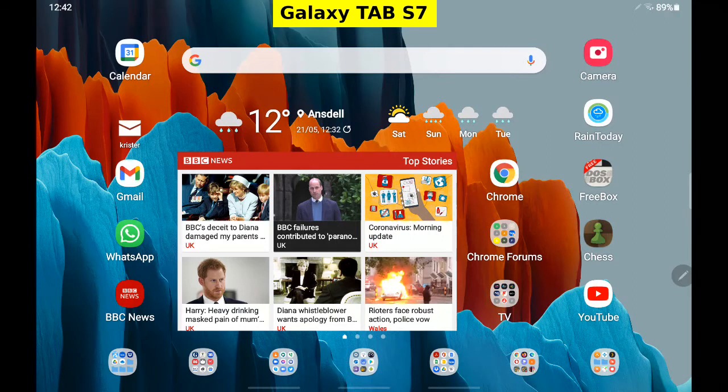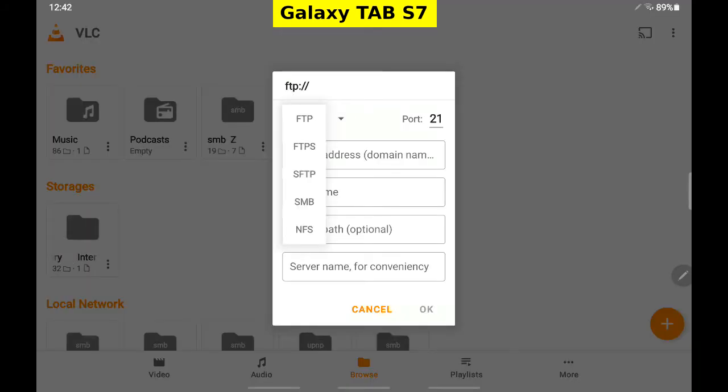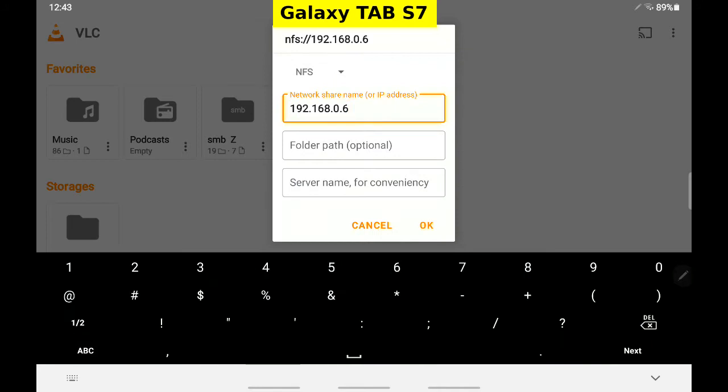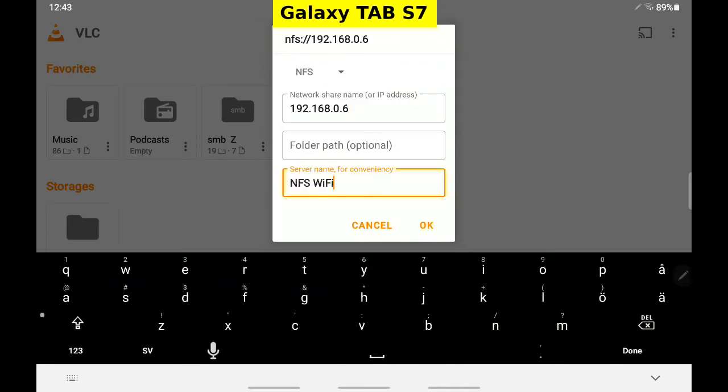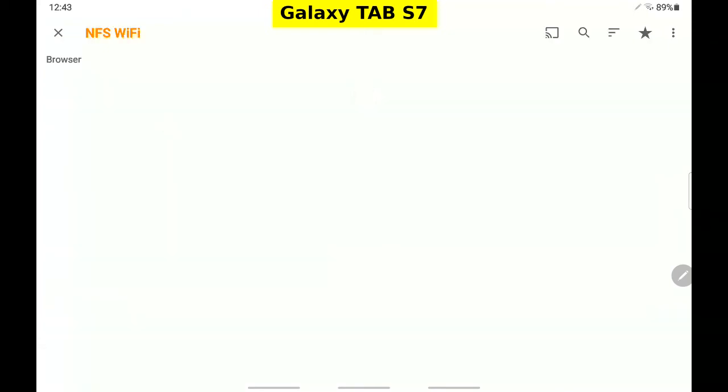Galaxy Tab S7. Start VLC. Browse local network. Tap the plus button. Change to NFS. Enter the PC's IP address. No user and password needed. NFS Wi-Fi. Tap. Loading. We'll choose MNT SMB 4.